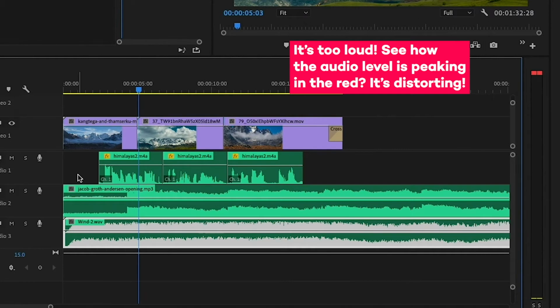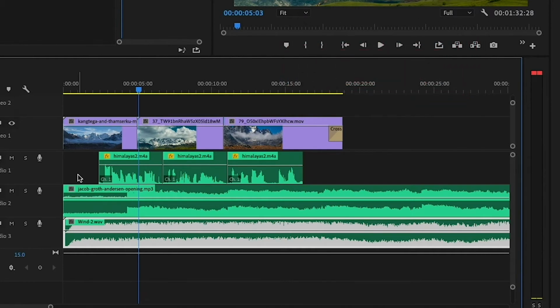So that sounded horrible because it was too loud that it was peaking and distorting the sound. So we really need to bring down the levels to fix this. This is where the essential sound panel comes in handy.